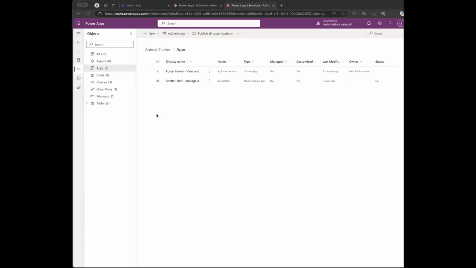Now let's switch to Canvas app, which is designed for foster families. Here, a foster family can select their local shelter from the drop-down list. They can view a list of animals available for fostering at that shelter, including each animal's name, type, age, picture, and their medical conditions. They can choose an animal they are interested in and enter their details and update the status to claimed for foster with just one click.